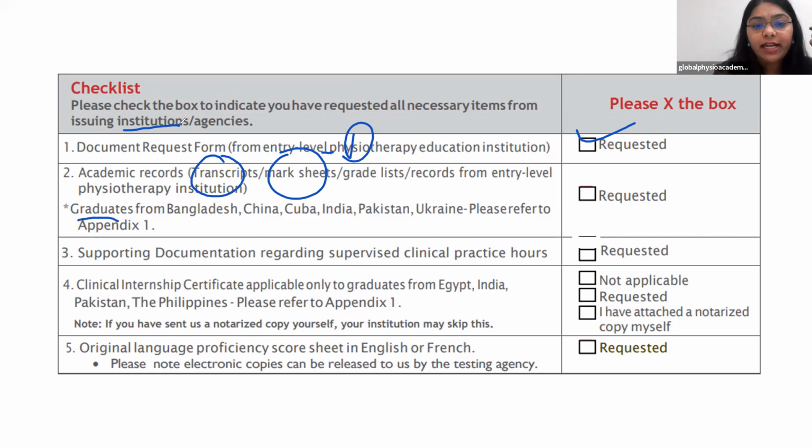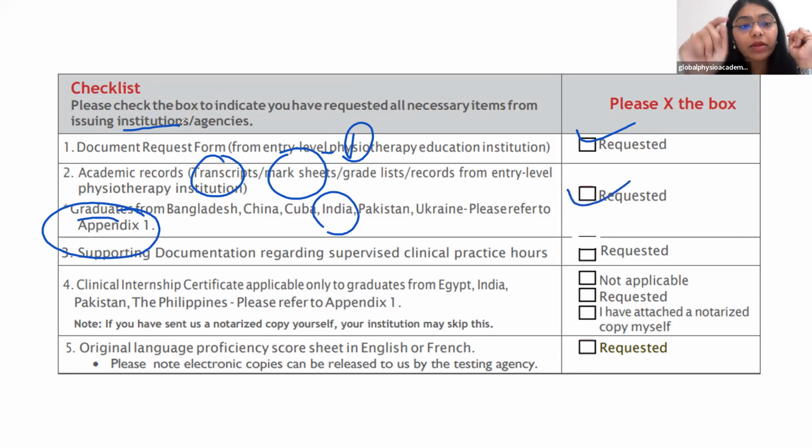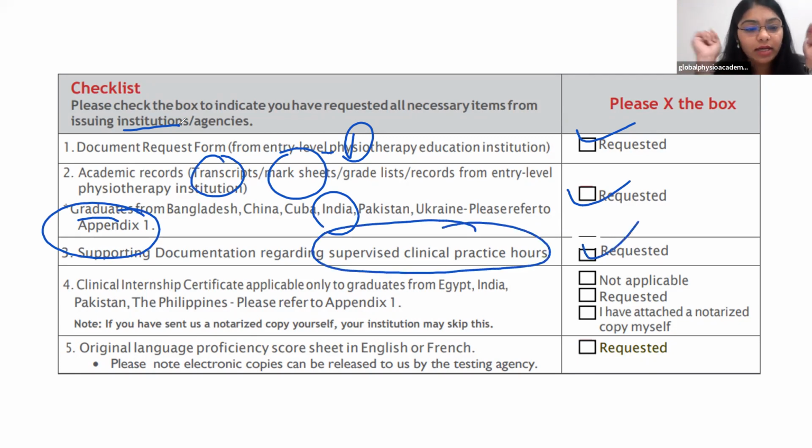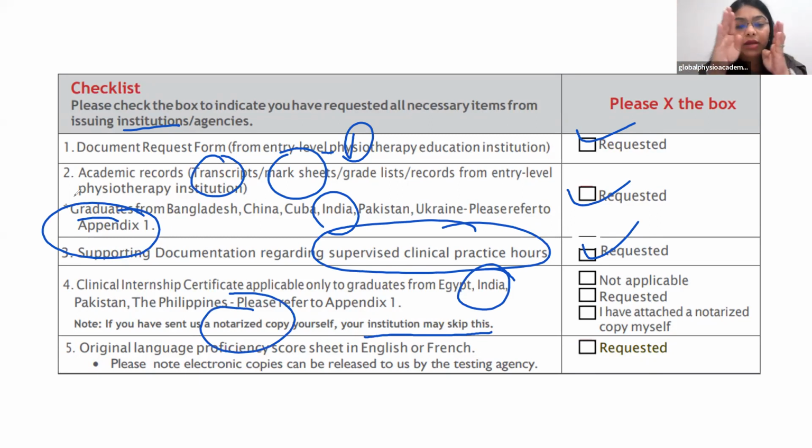And graduates from India, you have to follow appendix 1. I will come to this appendix 1, but you were requested, so you have to sign it. Supporting documents regarding supervised clinical practice hours. Requested. Clinical internship certificate from India. So that you have to submit. If you send us a notarized copy, your institute may skip this. But I prefer you send a notarized copy from your side, and your college submits from that side. It's up to you. It is not compulsory, okay?